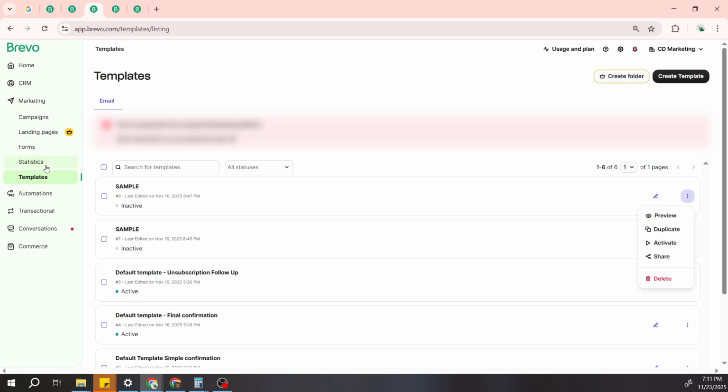This is where all your email templates live. Find the one you want to update. Before you touch the original, it's a good idea to duplicate it. Duplicating creates a safe copy you can edit without affecting what's currently in use. Give the duplicate a clear name so your team knows it's the new version.